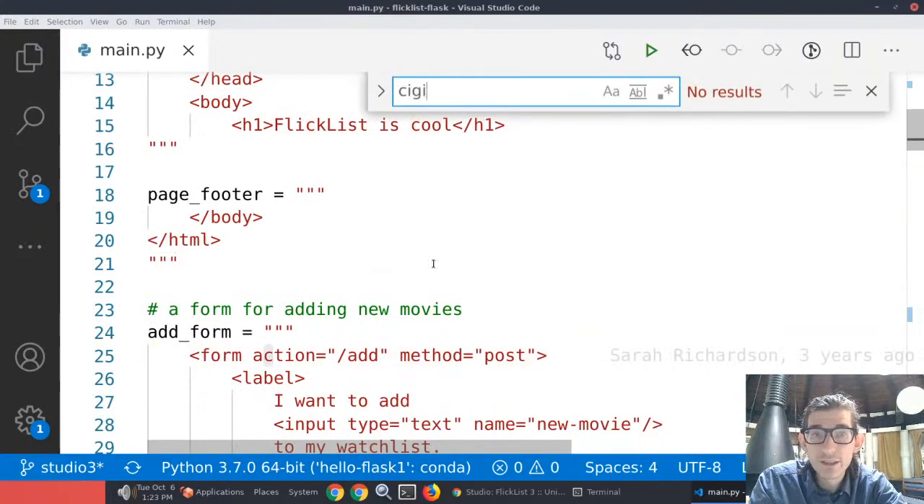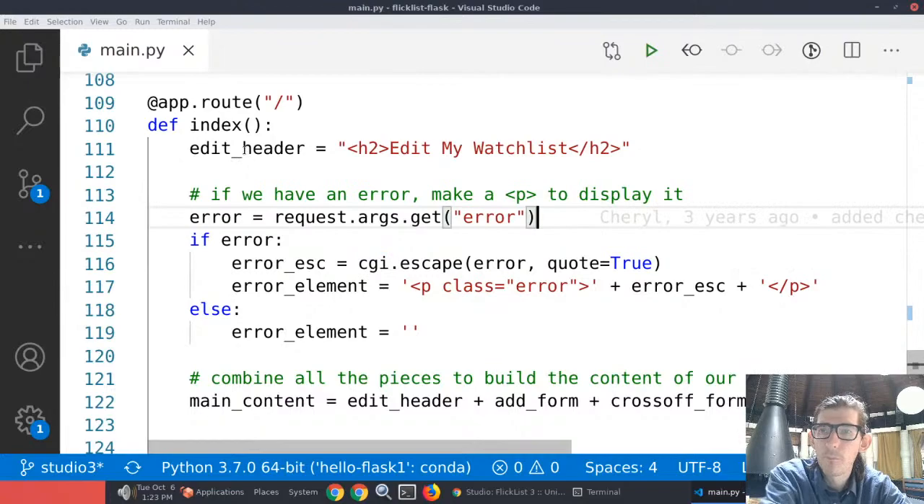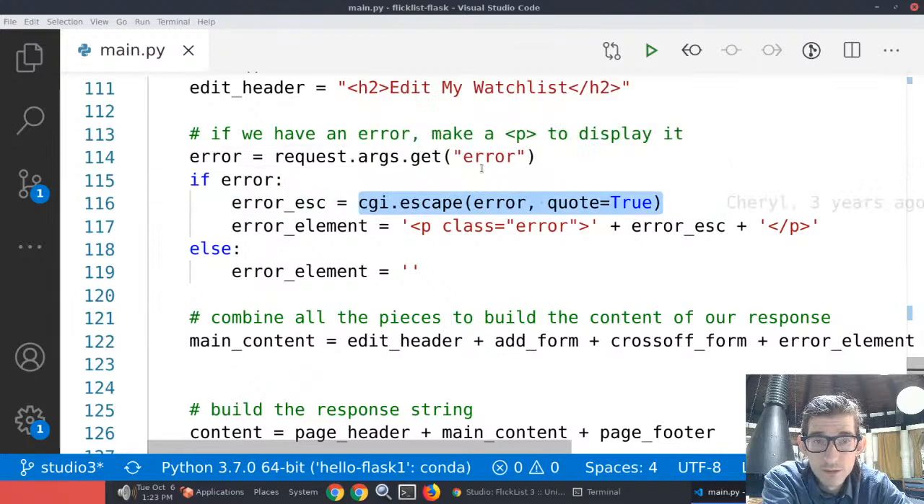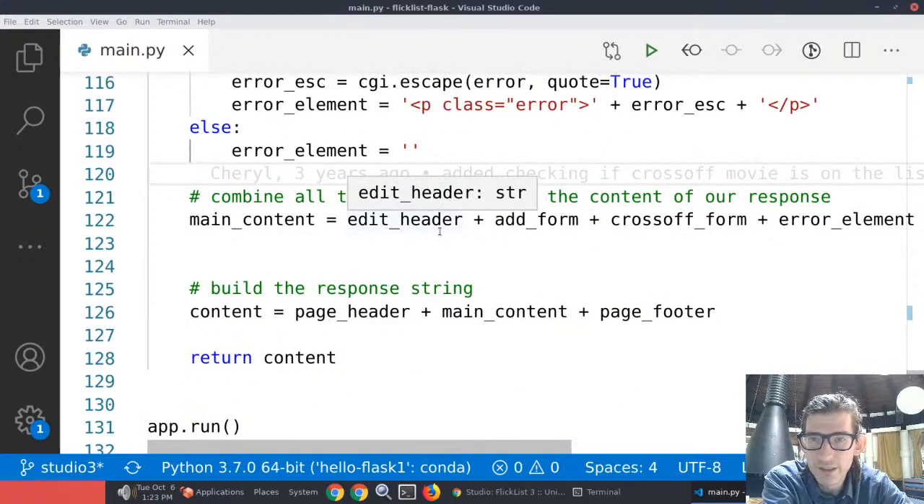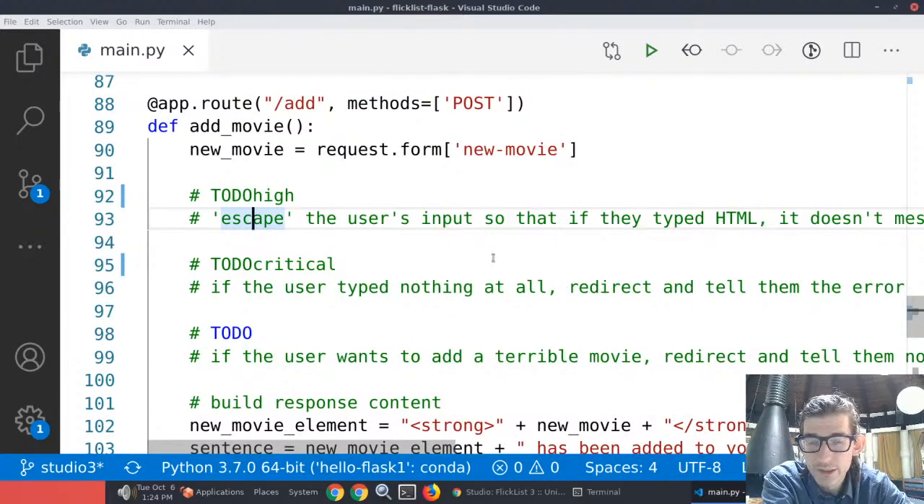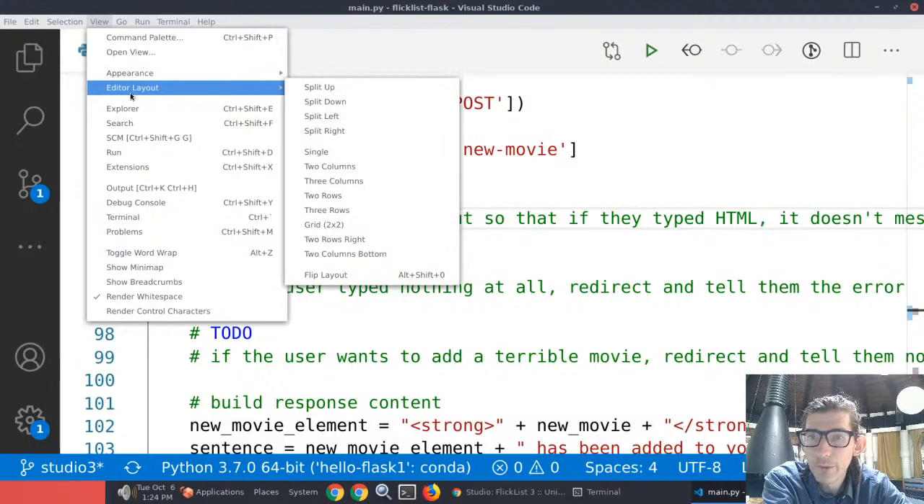Let's see if that's the only place where they have it. So they're using it right here. All right. To prevent, where's the input? Here we go. Not sure why they're doing it there, but where we need to do it is in the to-do. Here it says, escape the user's input so that if they typed HTML, it doesn't. What? Gotta turn word wrap on.